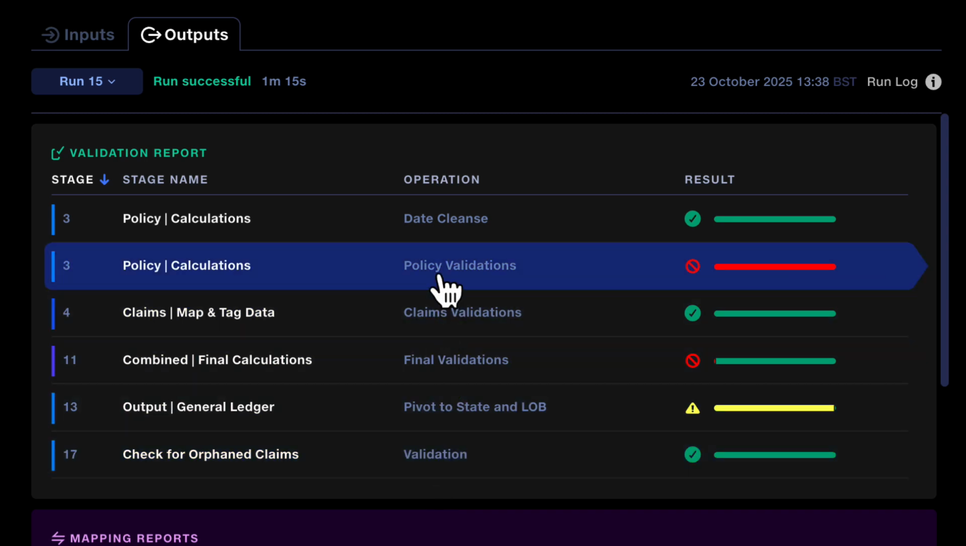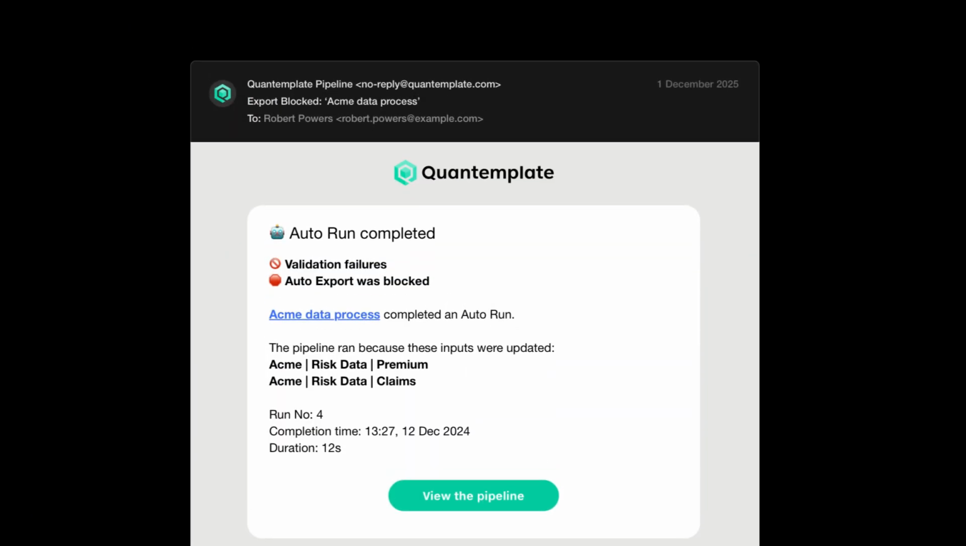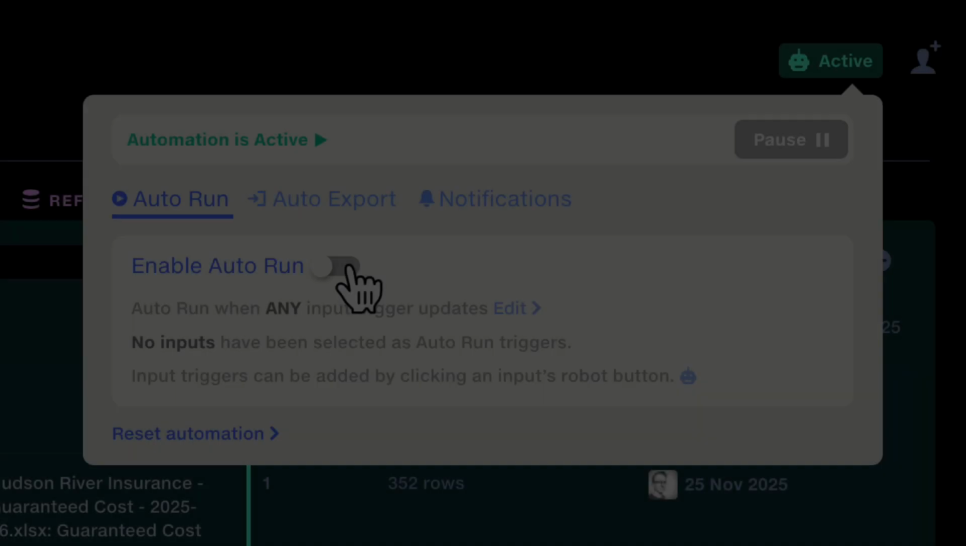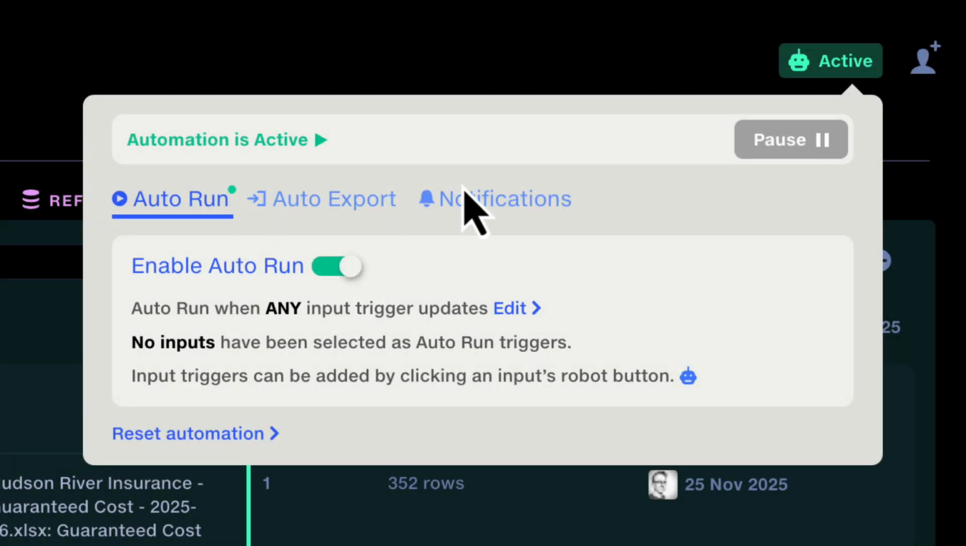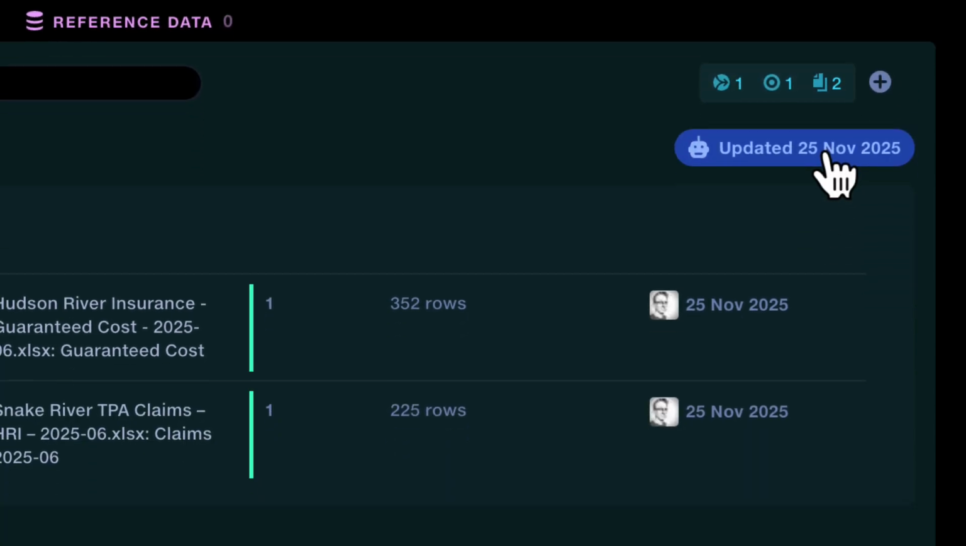So we can set up this pipeline to just push the data out automatically whenever the new data comes in, or we can set it up to say, well, if there's a validation issue, then halt the process and send me an email, and then I can go in and see what I need to do to fix it. Pipeline automation is really simple to set up. Check out our Help Center documentation to see how to do that.